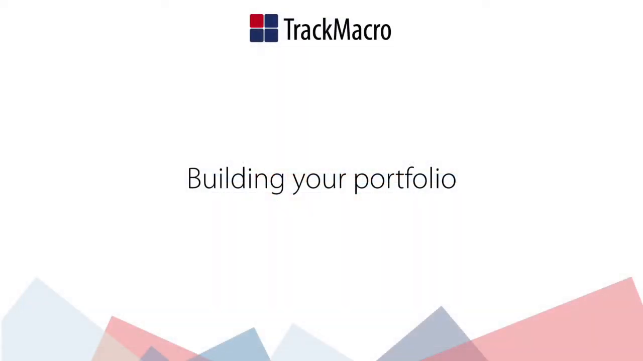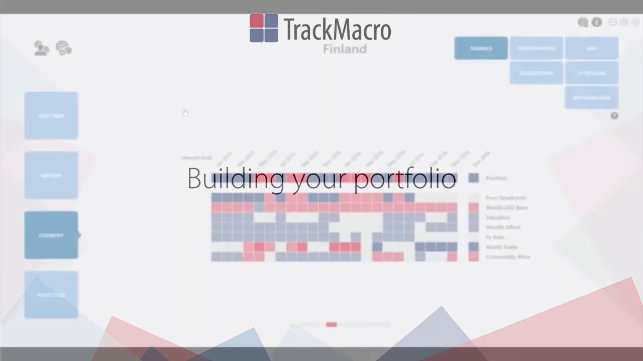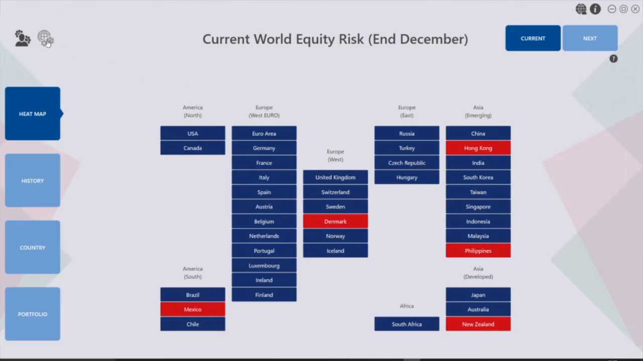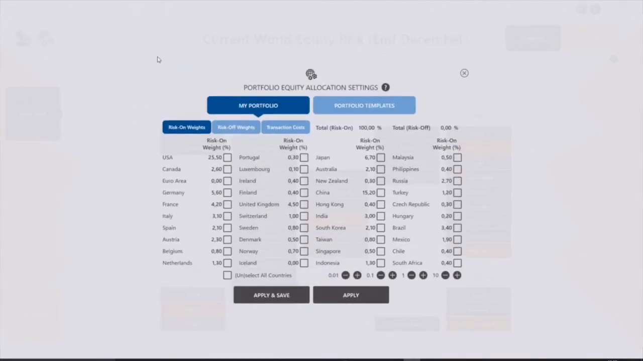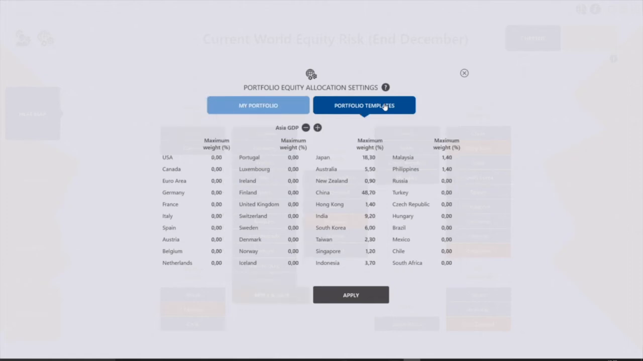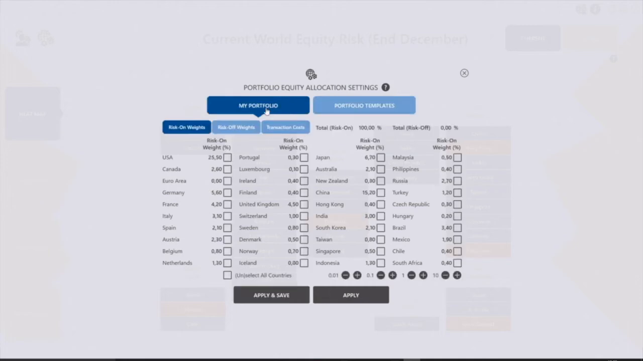Now, let's see how you can build your own portfolio. Click on the Portfolio Settings icon on the top left. Here you can set country weights in one of 2 ways. You can use portfolio templates, such as the Asian GDP weighted or the World GDP weighted templates. Alternatively, you can assign custom equity weights to each country in risk-on and risk-off periods. The sum of your weights appear on the top right.